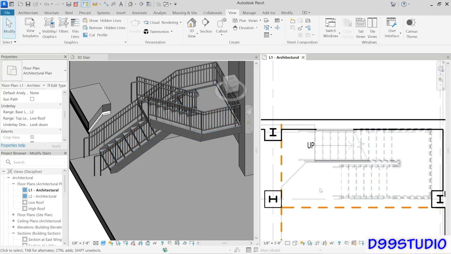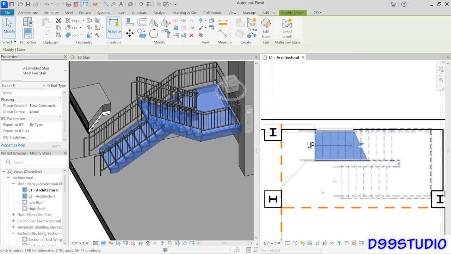However, notice in 3D that even though it looks good in plan, it doesn't quite look right in 3D. So our runs are reversed. Well, it turns out there's a really easy solution to that. If you just click the stair, notice this little arrow here. This allows you to flip the direction of the stair.